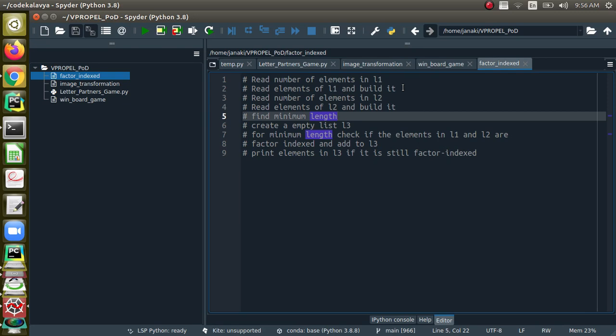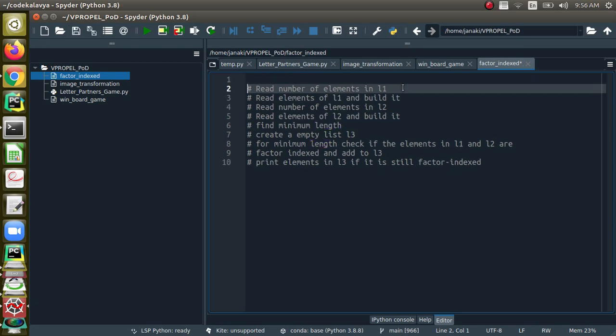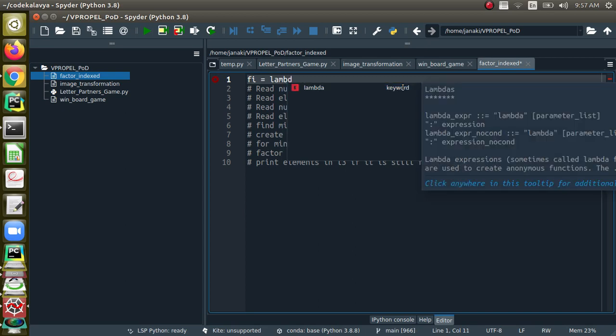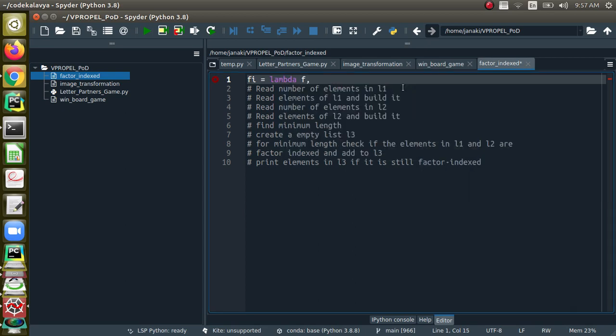This is the overall idea for solving the problem. And let us write a lambda for finding out whether a number is a factor of another number or not, right? So let me call it f5. I am going to write lambda, two things will come, let me say element and then factor, okay.